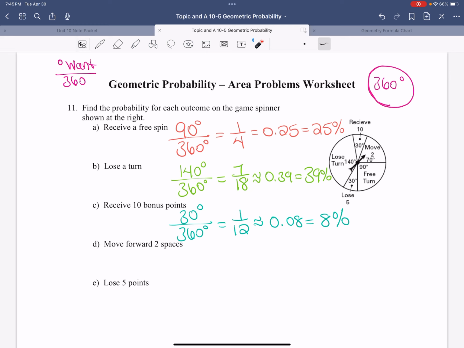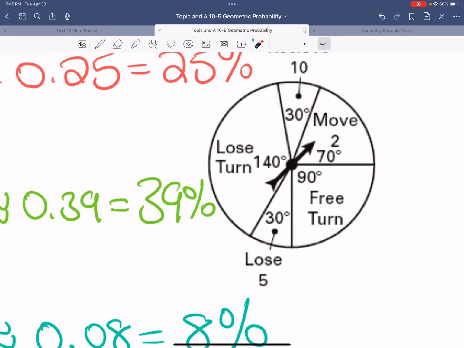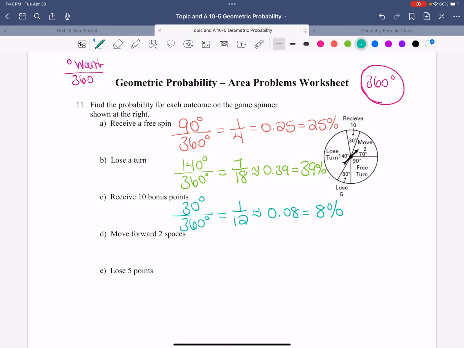Okay, to land in the move forward 2 spaces, you can see move 2 is in a 70 degree section. So we want to land somewhere in those 70 degrees out of the full circle. We'll type that in to reduce our fraction. Our reduced fraction becomes 7 out of 36. Convert that to a decimal and round, 0.19, and that becomes 19%.